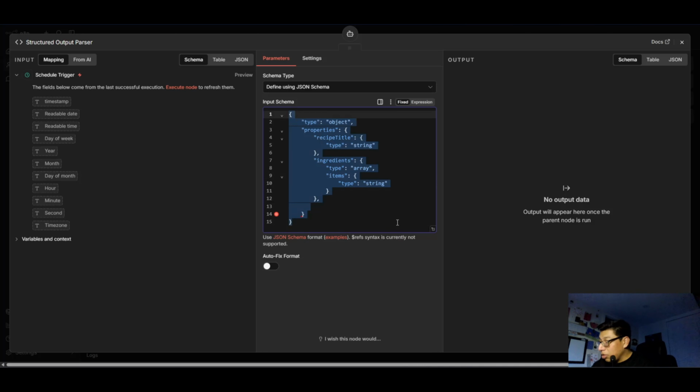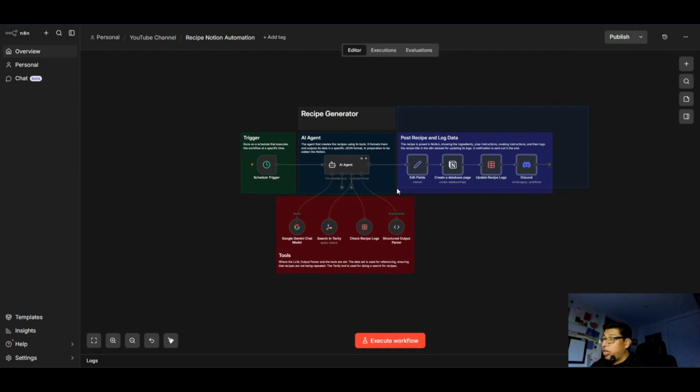Just good to know. All right, so that's pretty much it. Not too bad at all. We're making pretty good progress. We have the AI agent configured, set up, and ready to go. We're going to be building the other part here, which is the last section, and that's posting what the AI agent has generated and sending it over to Notion.